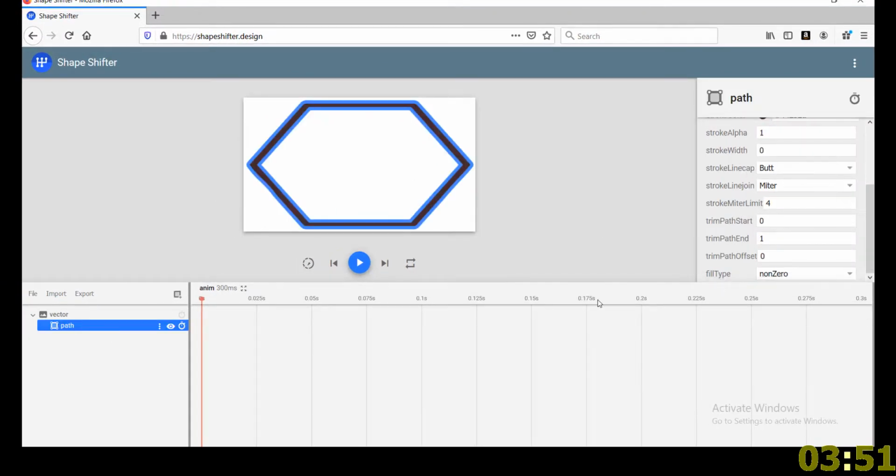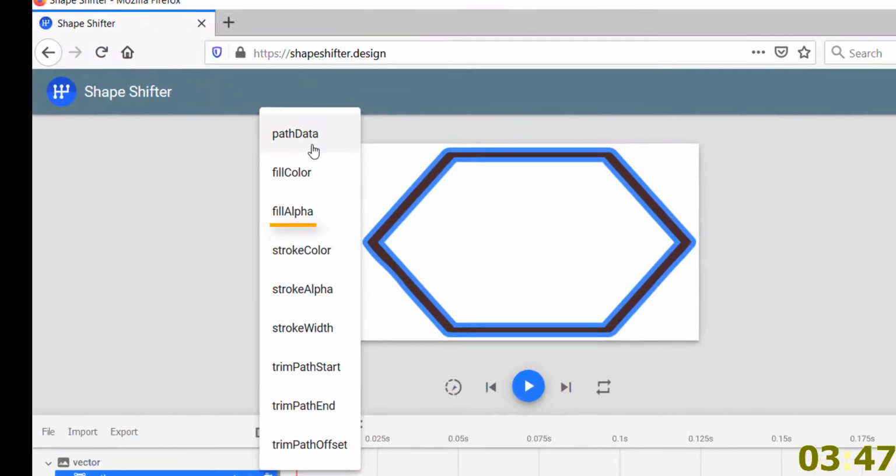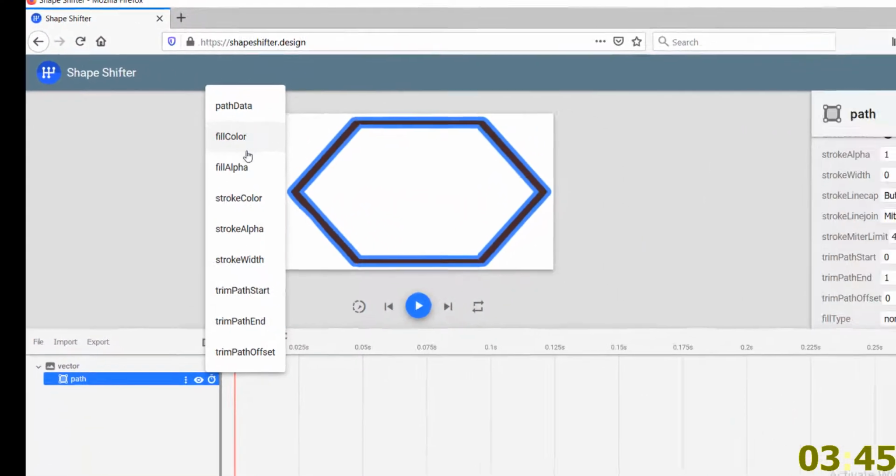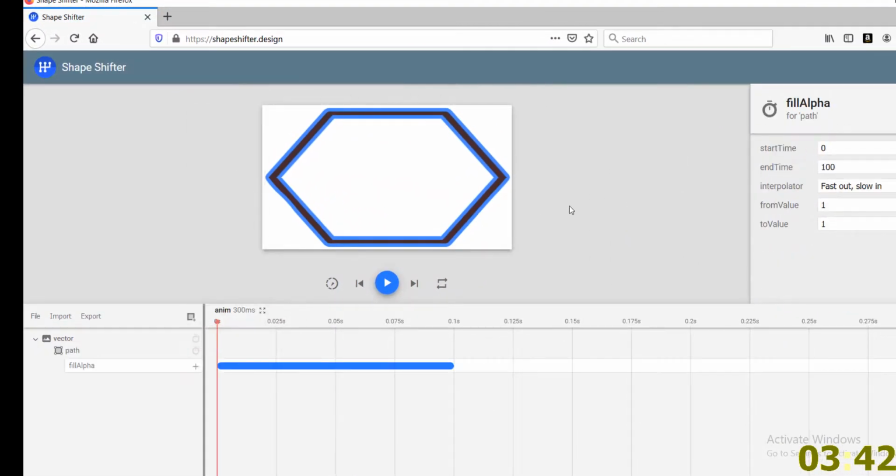We can add a transition to all these properties. I will add a transition to the fill alpha, which is the visibility of the path. We have to give from and to values. I give start value 0 and end value 1. We can set the duration from the timeline too.